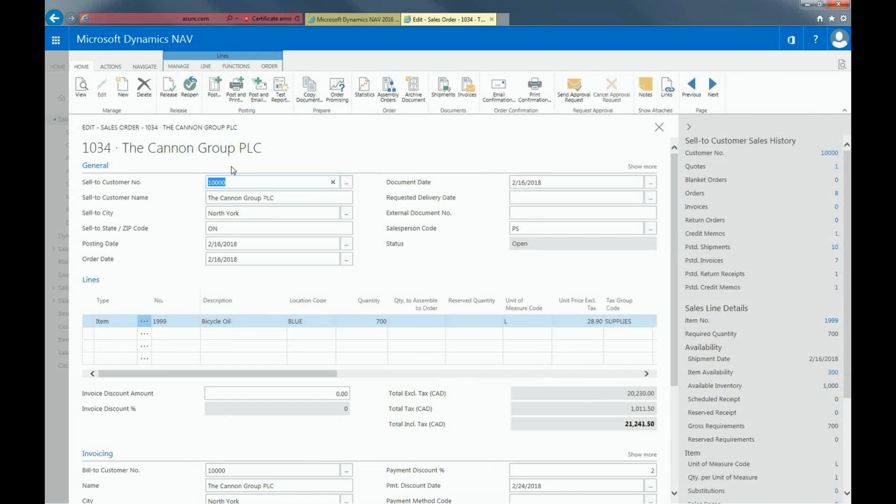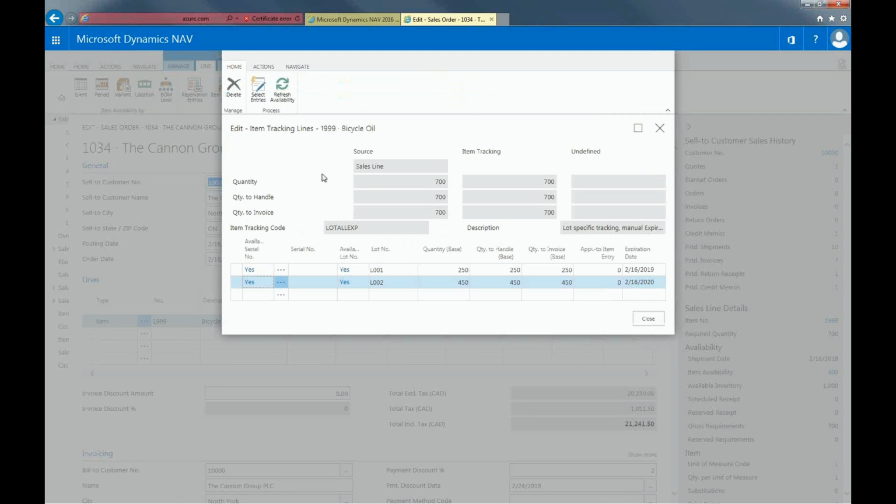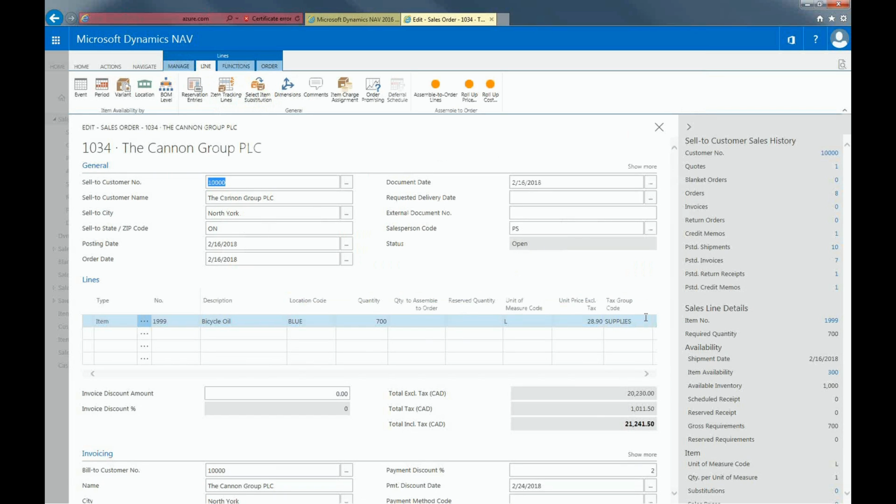We're selling our bicycle oil that we've just purchased as well. So if a customer is ordering 700 liters, and this is what I've entered on my sales line. But we also know here that you should assign lot numbers. So if you click on your sales line, then click on item tracking lines. Also here in this case, you can start entering in lots manually. It also might be easier to use the select entries function. I've already filled out the information needed. So I can click close. I'm also ready to post a document.